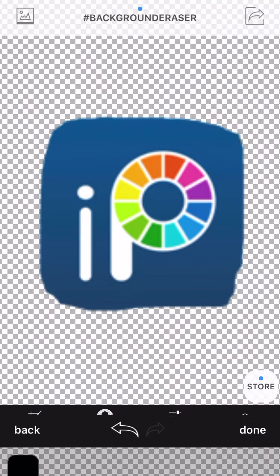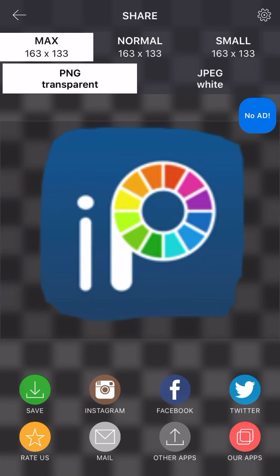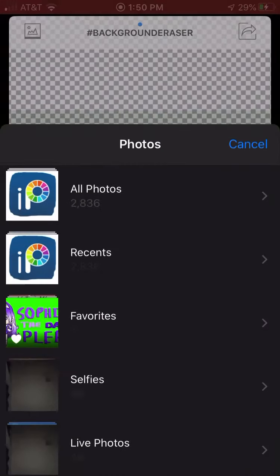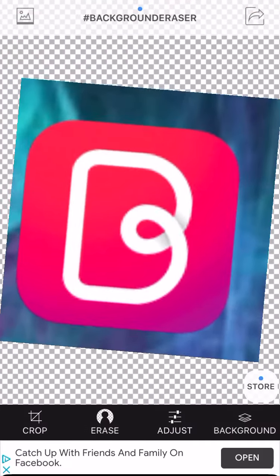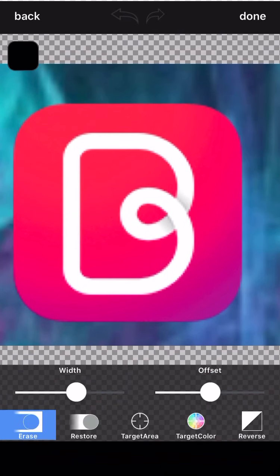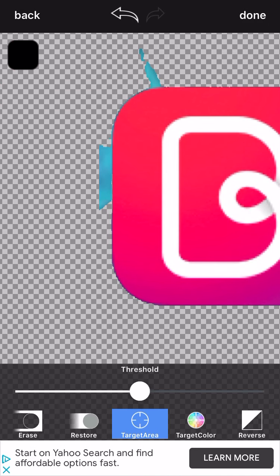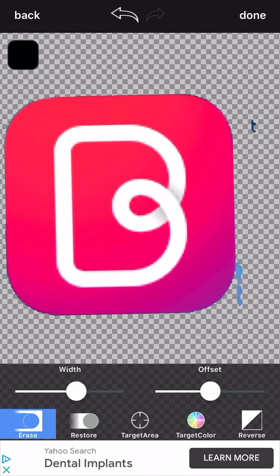That's pretty bad, but it's the best I can do. I'm not a pro. Yep. Erase target area. Yep, this is much easier. Yay.